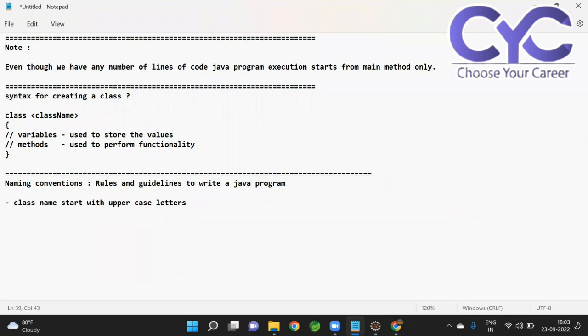And these rules we have not created. The Java team itself has given these rules. That is the reason it is better if you follow the rules. From day one onwards, try to follow these rules. Class name, start with uppercase letters.